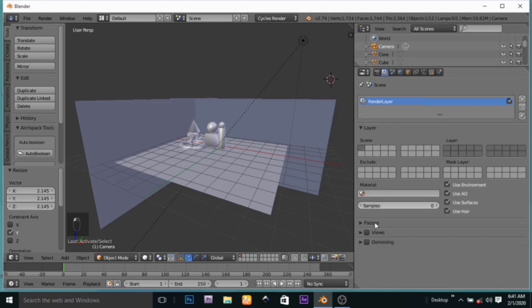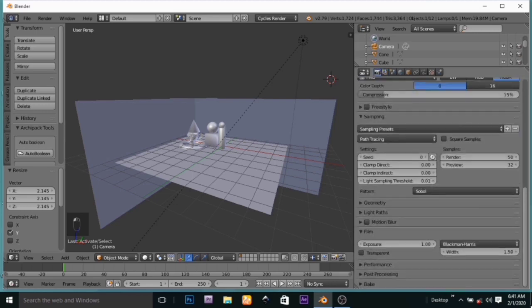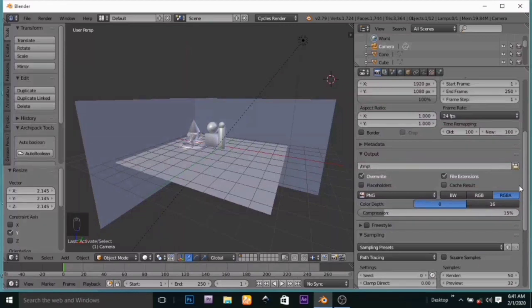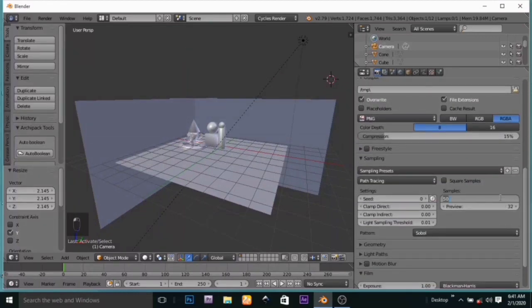So before they invented denoising in Blender, to render we had to take our sampling to around 1000, 2000 to make our image clear. But now I can actually render on a 50 sampling, and after clicking on denoising, my image is clear enough for me to see. So I click on denoising. You have to enable it. Let me increase my sampling to 100, just for clarity's sake.